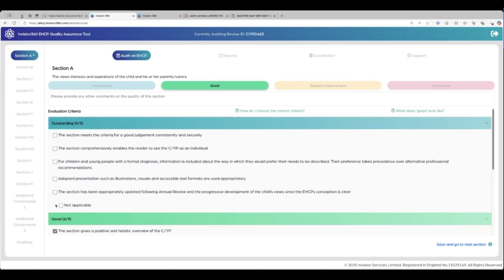You can see here that a few of these might have not applicable drop downs next to them. It should be relatively self-explanatory when to use these as you're going through the tool, but these will usually relate to things like PFA, where the child is not Year 9+, you may wish to select not applicable, or if the section's been updated following annual review, and this is a newly issued plan that has not yet been through annual review. Clicking not applicable just makes that selection almost invisible. It removes it from the criteria, so you can see that our outstanding criteria is now 0 out of 4 rather than 0 out of 5. And it may be that I'm able to select one or two of these, but not enough for this to become an outstanding section A, and that's absolutely fine.